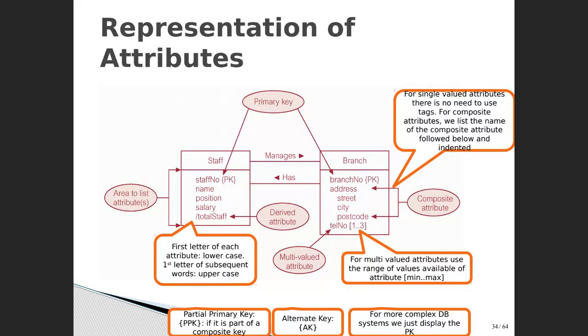I crossed it out, it's not important, for example. Okay. So this is an example about primary key.